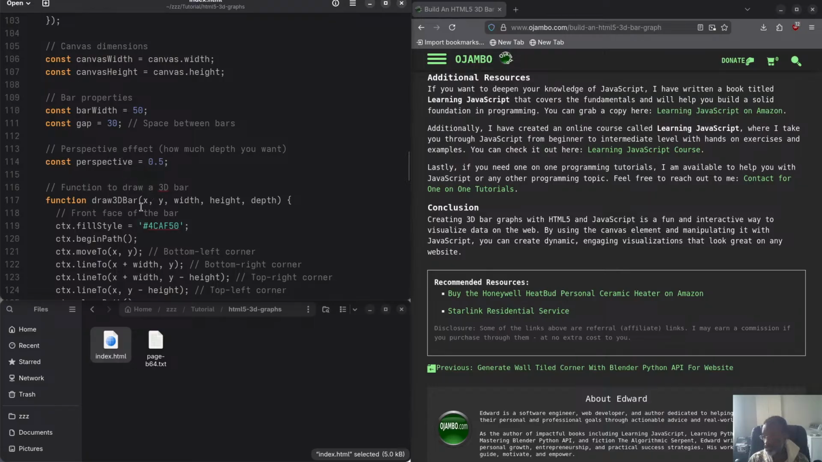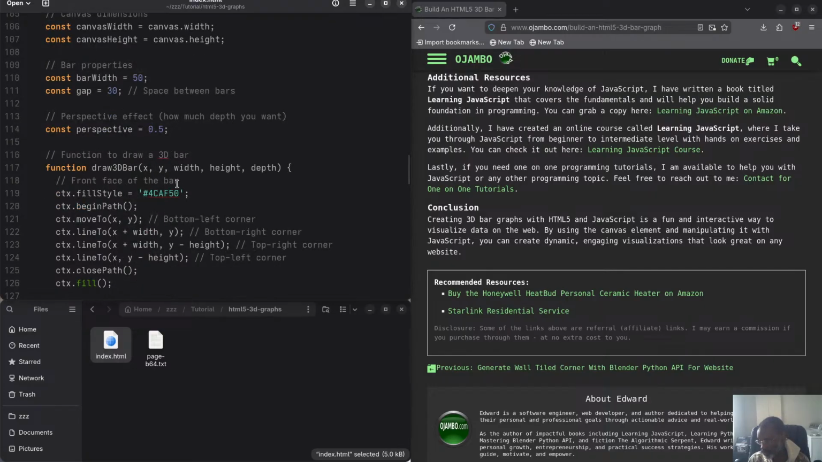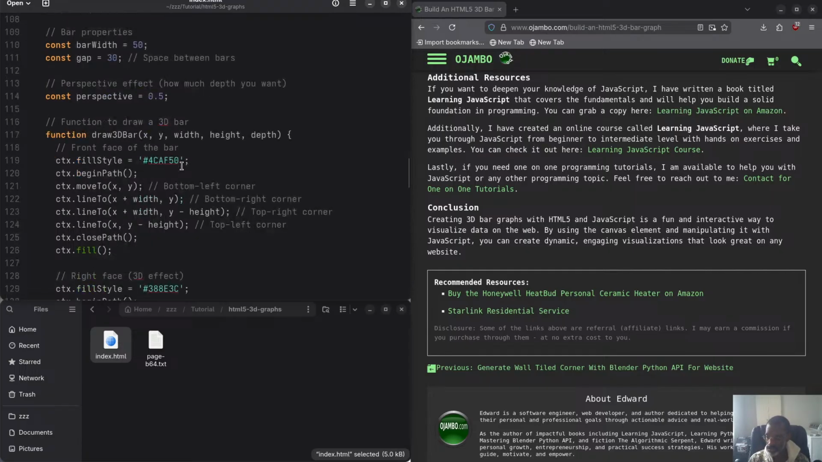And then we have a function here to draw the 3D bar. It takes in the arguments x, y, width, height, and depth. And there's a fill color here, a greenish color. And we have the begin path, so I'm using the path. I could probably have done this using SVG as well, so then I probably wouldn't need the canvas. That's one way to do that.